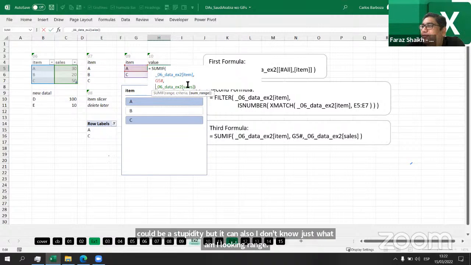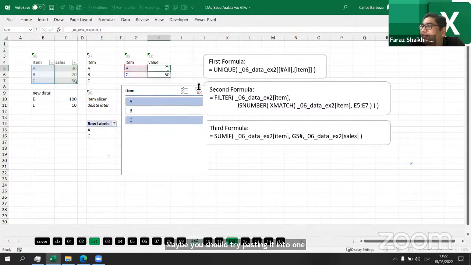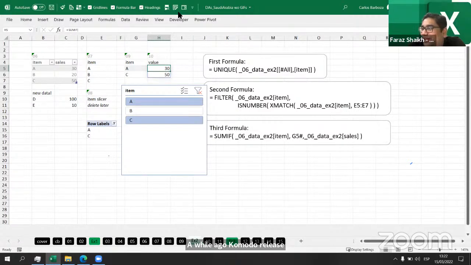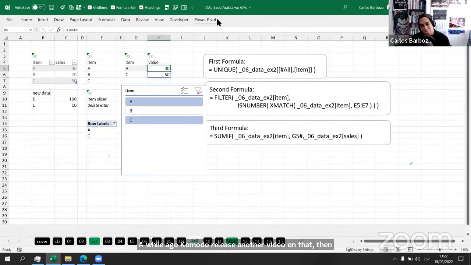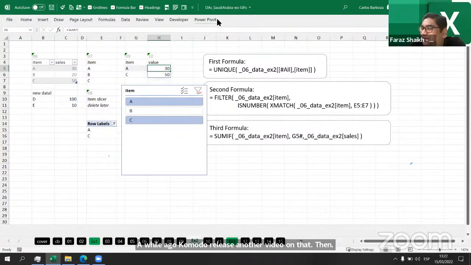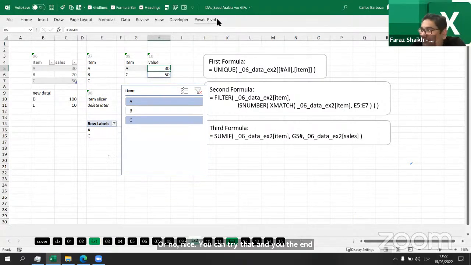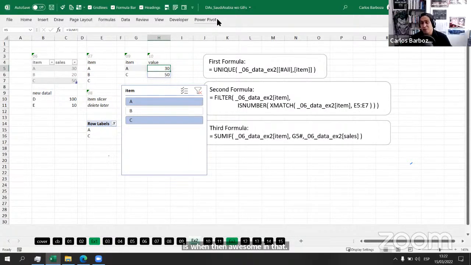Carlos, maybe you should try pasting it into the advanced formula environment. Yeah, I heard about that. I haven't played around with it, but I saw your tutorial, and I have to check that, and I have to check the on stack. That's also something I needed a while ago. Tomorrow I'm going to release another video on that. The entire 45 minutes is purely deep into the advanced formula environment. Nice. You can try that, and the indenting has been done awesome in that. Nice. Oh wow, nice. I'm looking forward to it because I needed it.